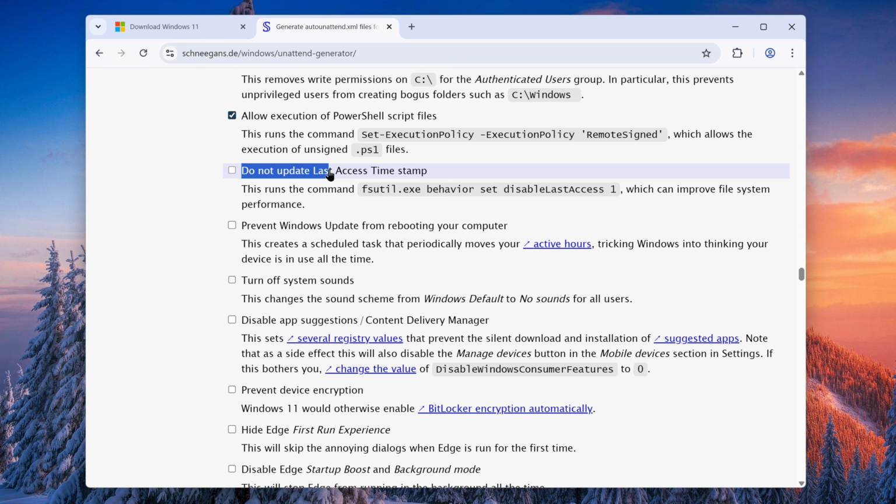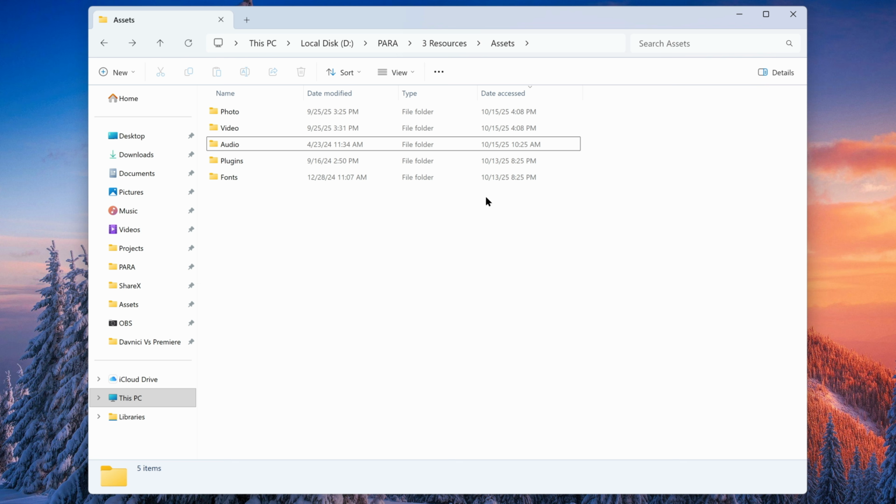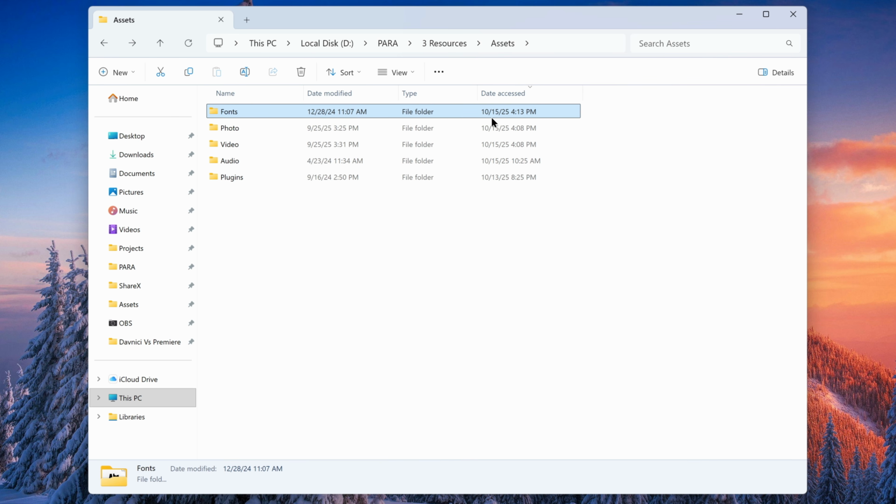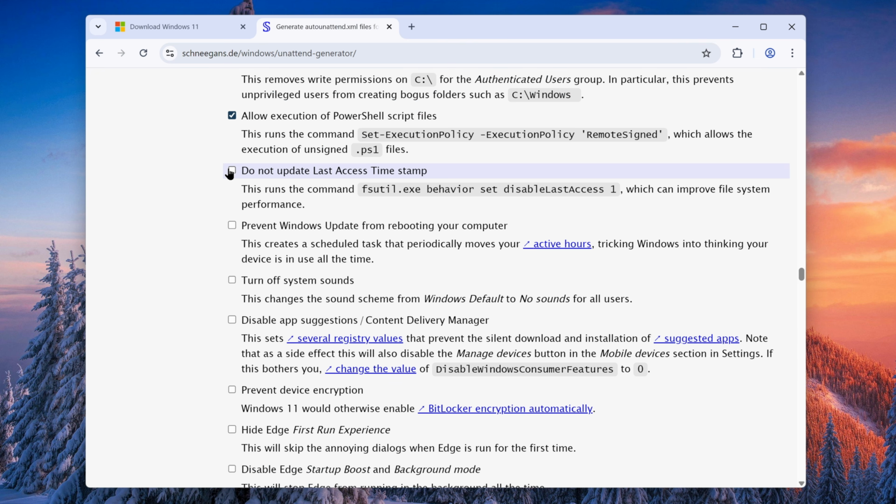Next is do not update last access timestamp. This will stop the date accessed property from updating. Normally, when you access a folder or file, it will change to the date that you've accessed it. But if you check this option, it will stop updating. In turn, it can improve file system performance.